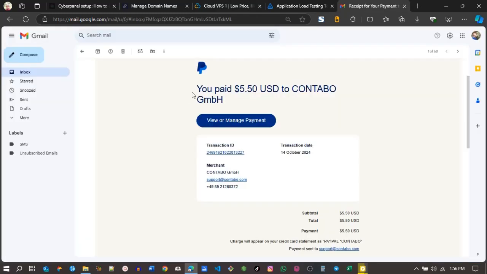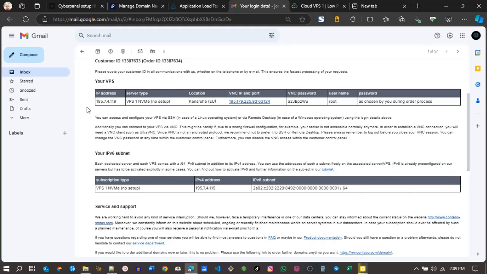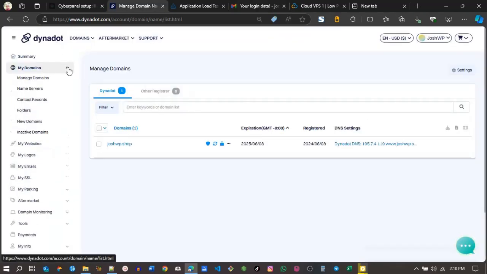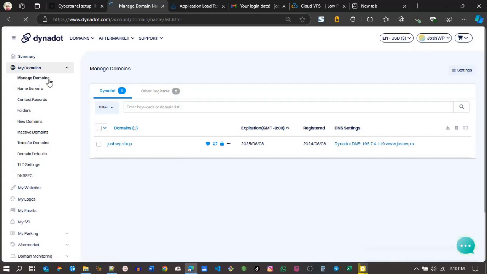So if I go to my email, and see, I've made the payment, $5 to Contabo. And then you receive several emails. The first one will have your details. So with this one, you can see your IP address here. That is the IP address. I want to connect that IP address to my DNS manager with my domain.